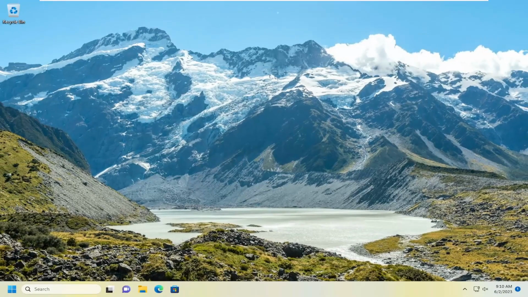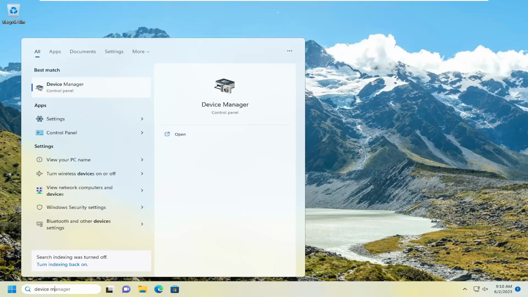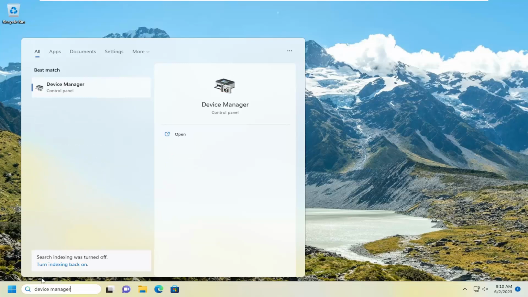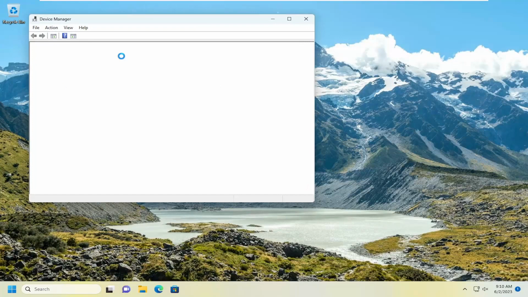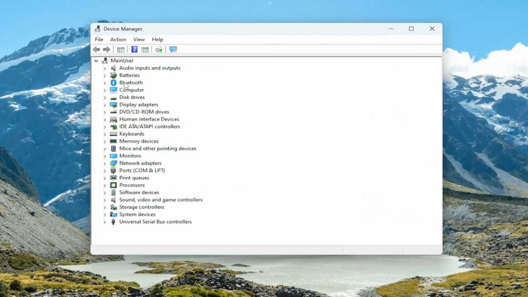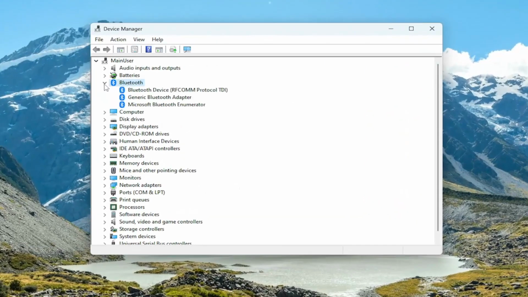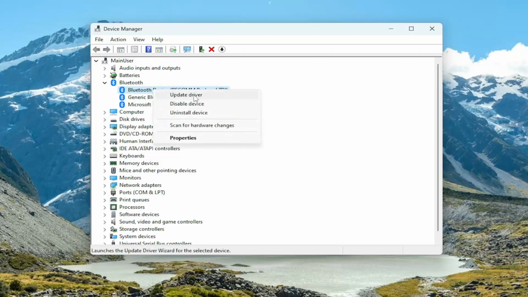If you're still having a problem, something else we can try here as well would be to open up the search menu, type in Device Manager, best match should come back with Device Manager. Go ahead and open that up. Expand the Bluetooth section by either double-clicking on it or selecting the little arrow next to it to expand the drop-down. And then go through each device in here that's listed underneath Bluetooth, right-click on it, and select Update Driver.